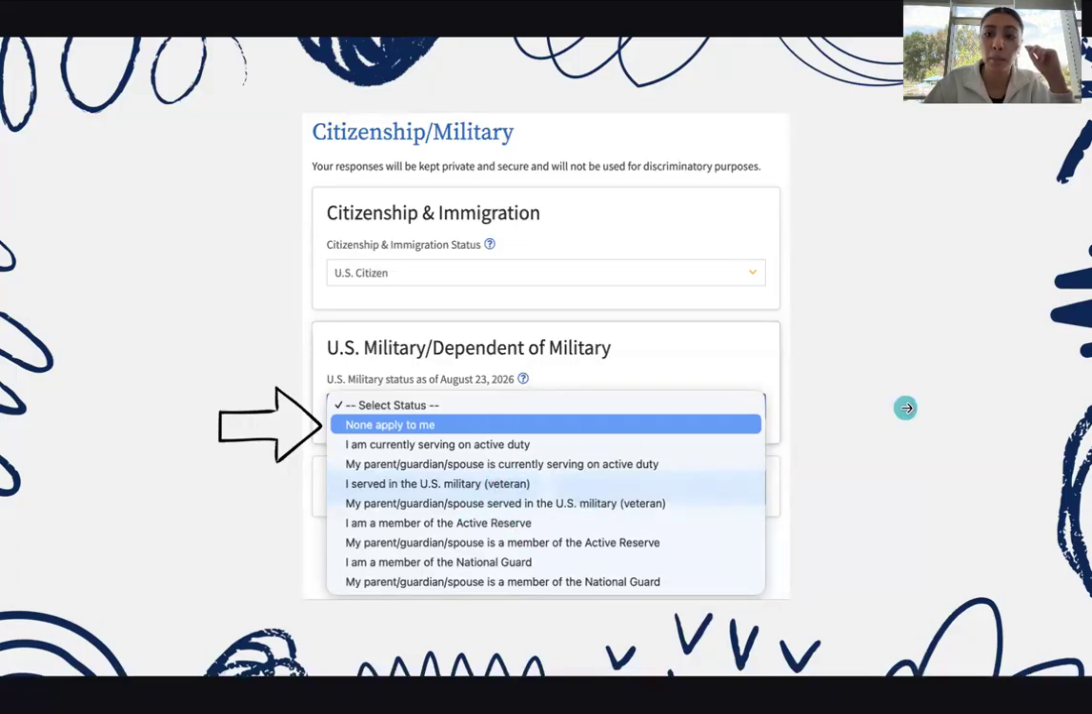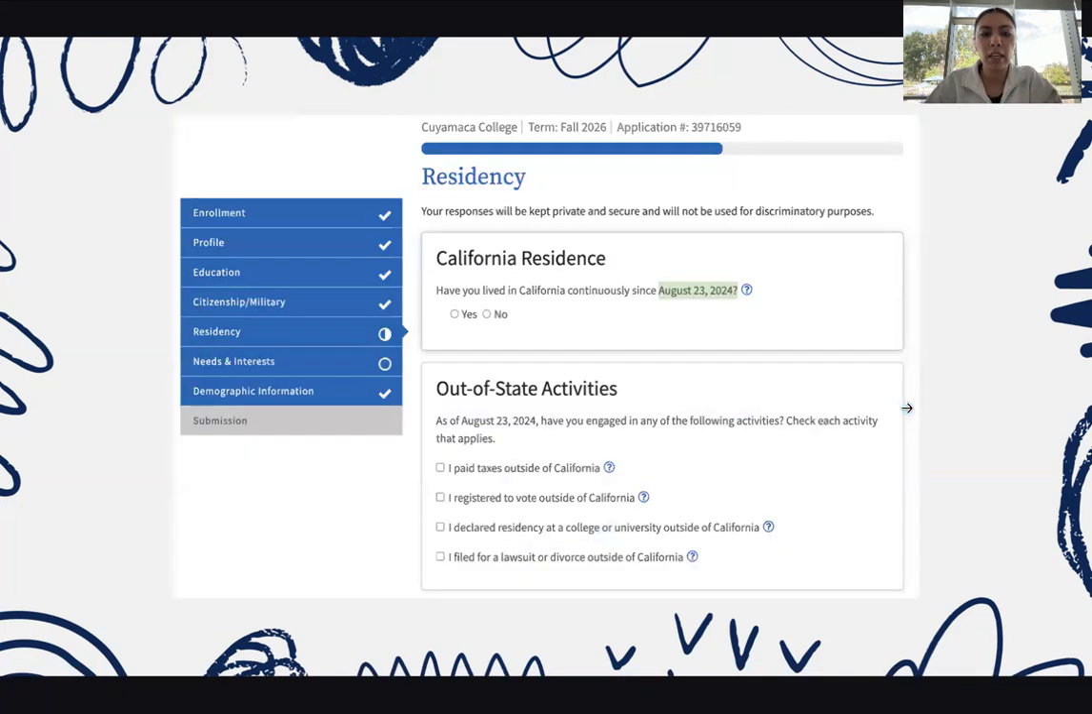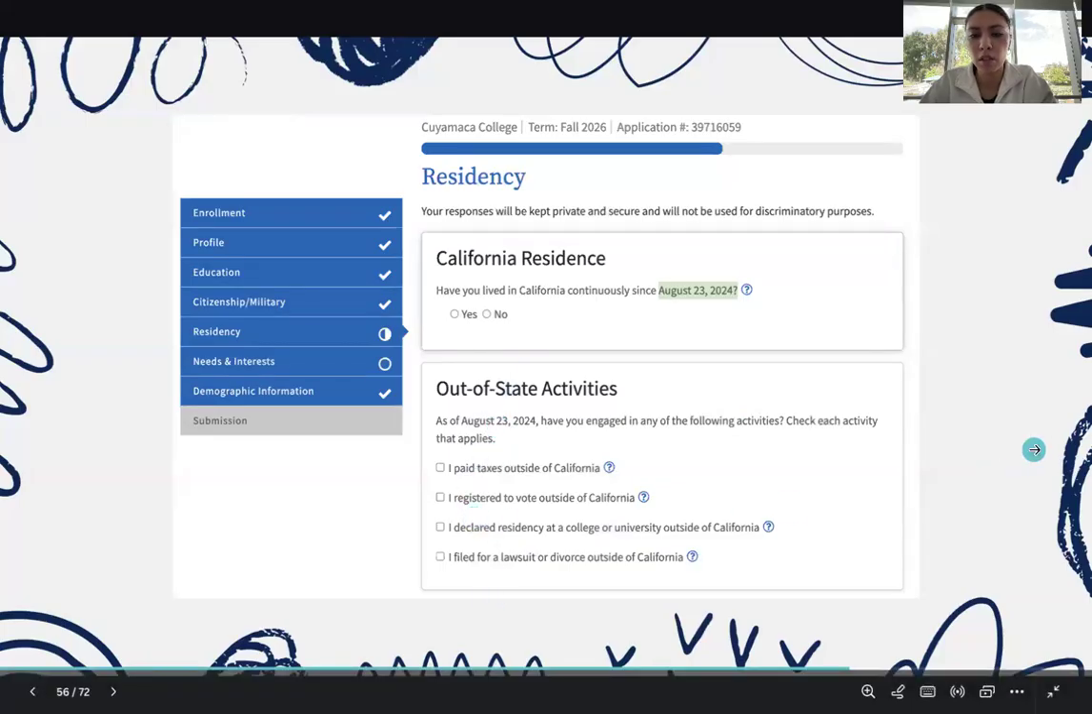If it doesn't, then none apply to me. Next is going to be California resident. Have you lived in California continuously since August of 2024? So if you've lived here your entire life and if you never moved outside of the US, then this would be a yes. If you just moved here a little bit ago, then you should pay attention to this and put no. And if you put yes here, then you can skip all of this if it doesn't apply to you.